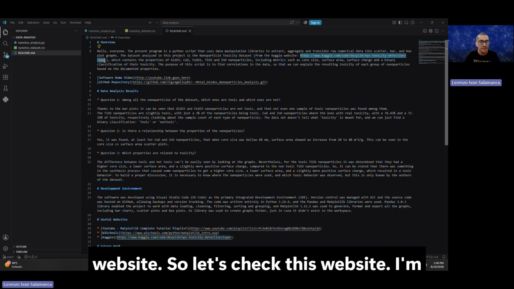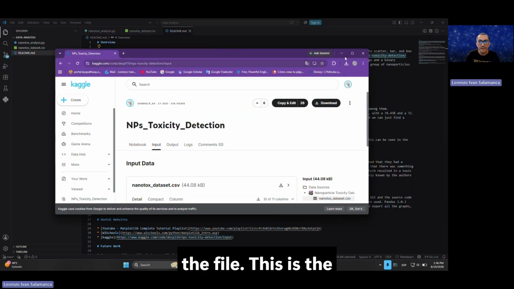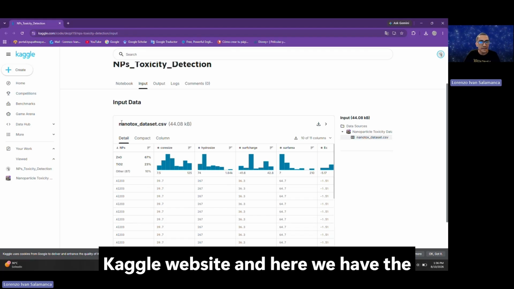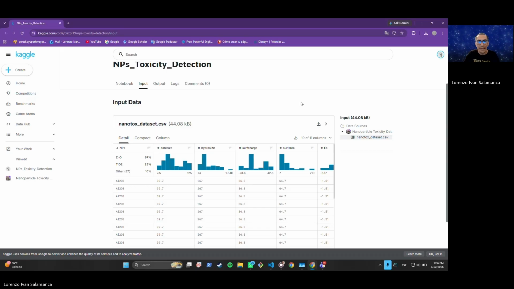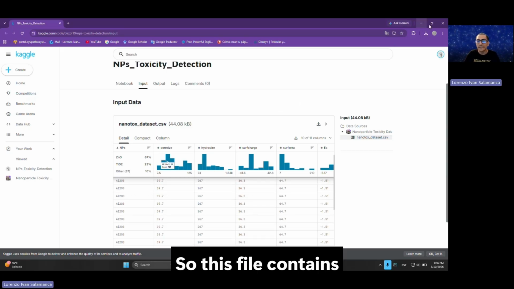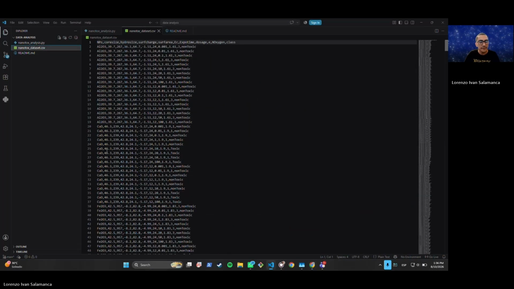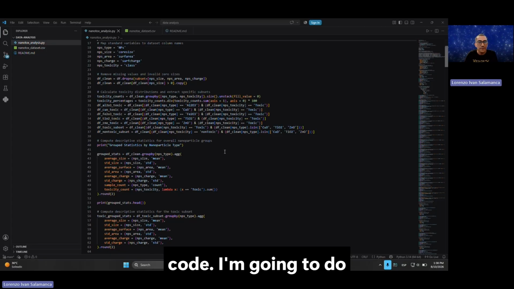So let's check this website. I'm going to show you where I got the file. This is the Kaggle website, and here we have the Nanotox dataset. So this file contains data about nanoparticles. I have built this code.